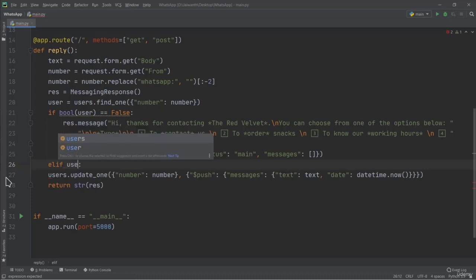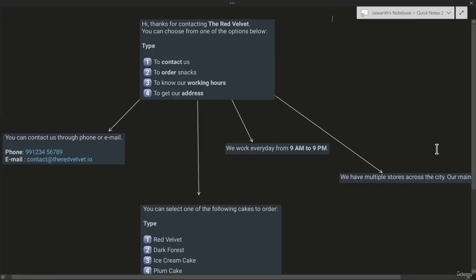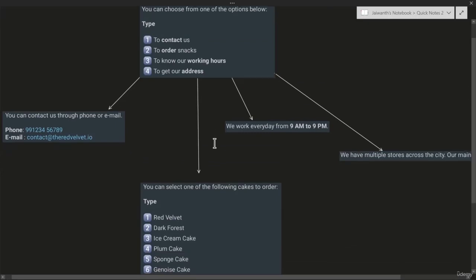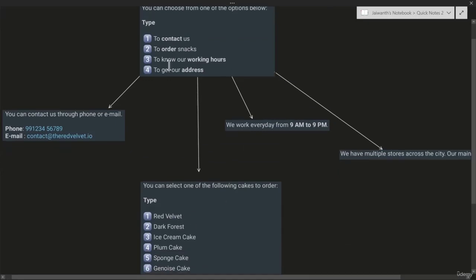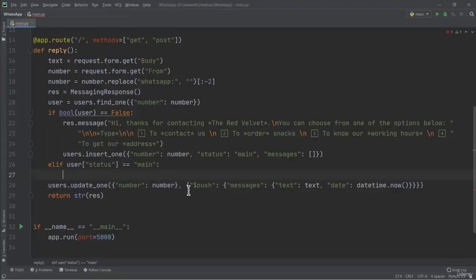So just type in user status is equal to main. Only then we'll have to respond with one of these messages. Otherwise, if the status is ordering, we'll have to place an order rather than showing email. Okay, so let's go back.